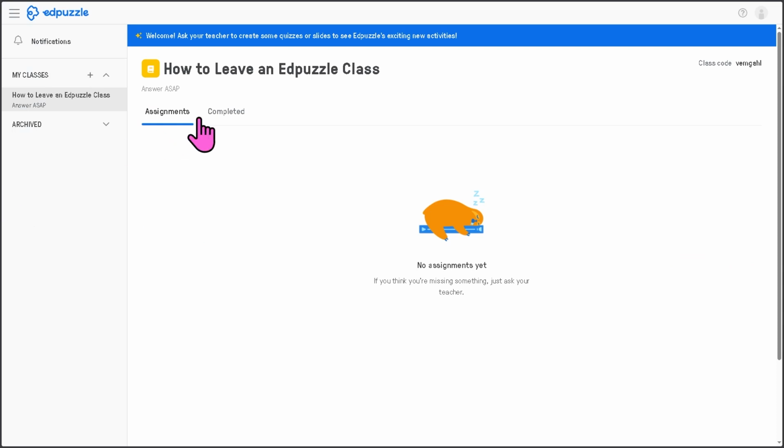You would easily see a drop-down menu to set the option to leave the class. It's super simple. And basically, that's it for today's video on how to leave a class here in Edpuzzle.